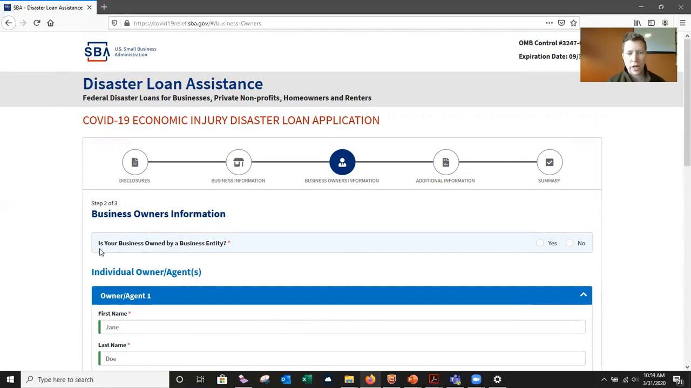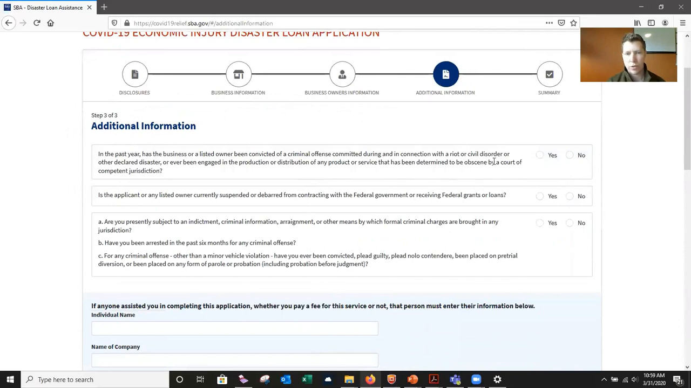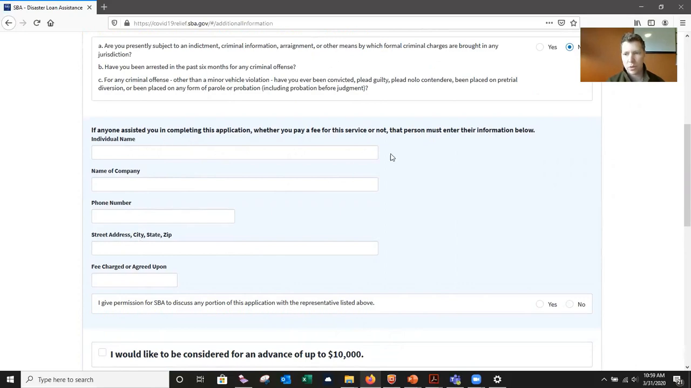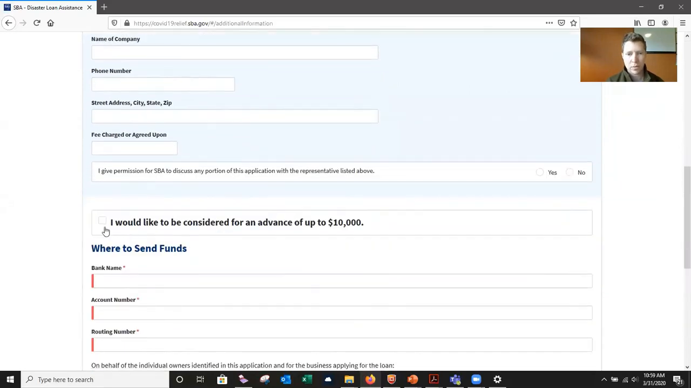So you'll need to declare if the business is owned by a business entity. If so, click yes. If that doesn't apply, hit no. And it's asking for a few other questions. Most likely these are going to be no. If someone assisted you in this application, whether you paid them or not, you'll need to fill out their information and then give them permission to talk to the SBA on your behalf. If that doesn't apply, then go ahead and select no. Just don't fill any of that out.